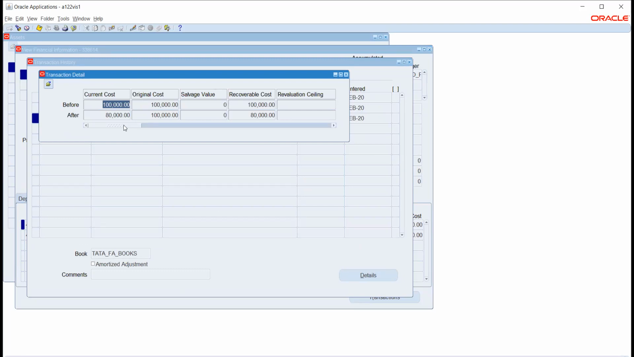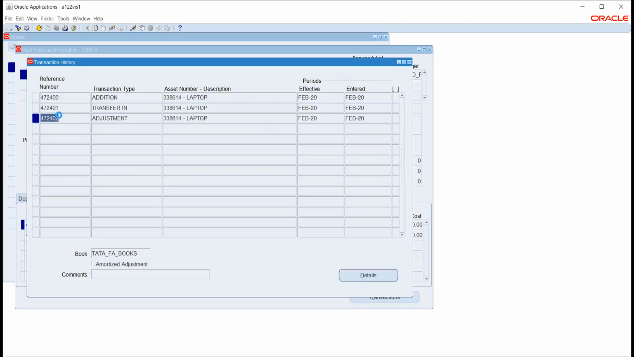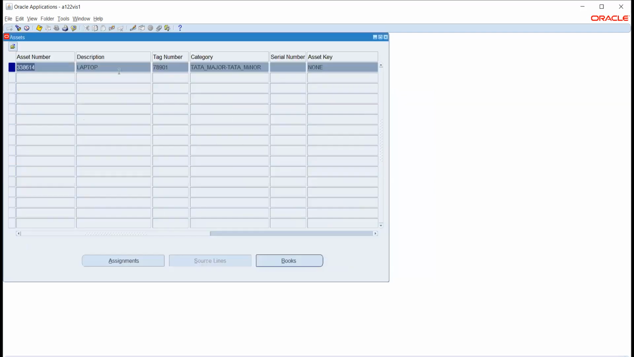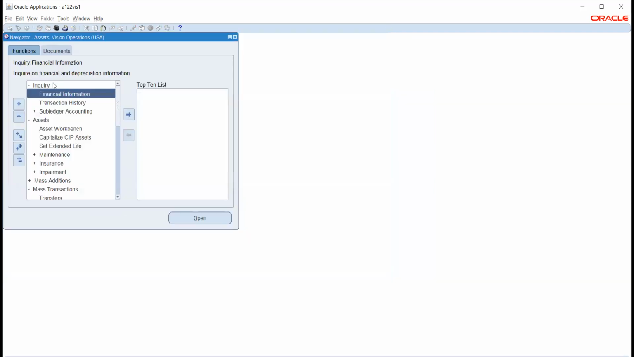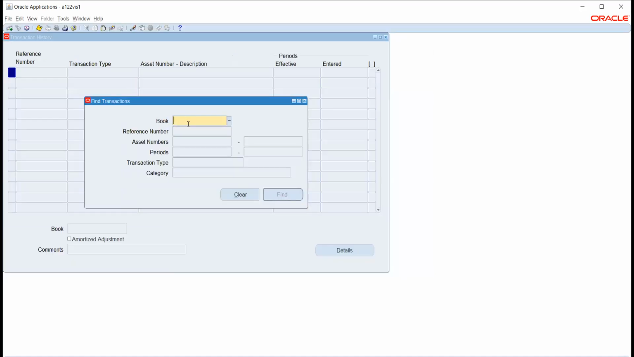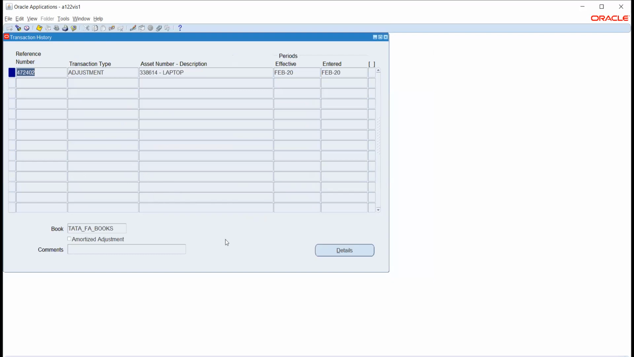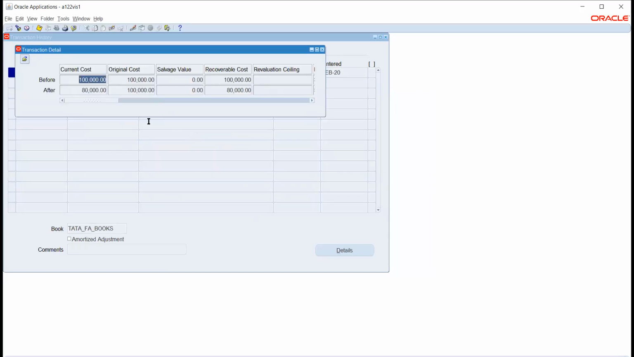Yeah. So this is the asset details. So I have taken the transaction details of it. So let me take this and let me go back to the transaction screen. Yeah. So basically, we will see the before and after and the original cost.